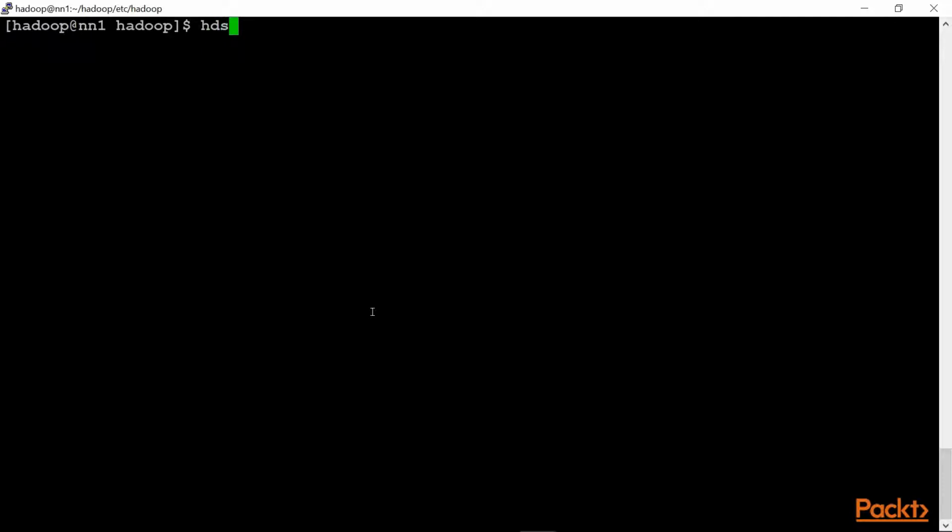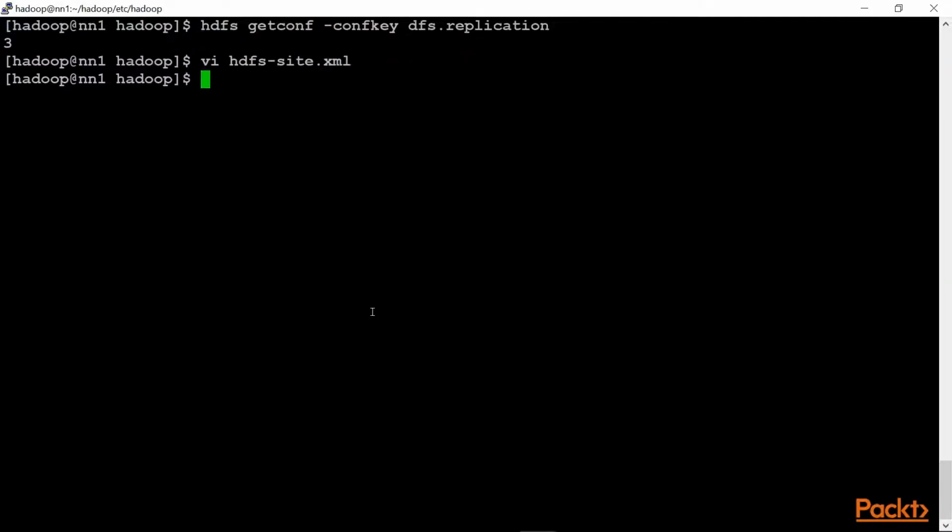For example, I am trying to fetch the value of, let's say, replication. So you can see the replication is 3. But if you look in the config file, as I showed you, nowhere have we defined this value. Similarly for block size, this is 128 MB. This number is given in bytes. So I can define these values in the config file if I'm not happy with the default values.